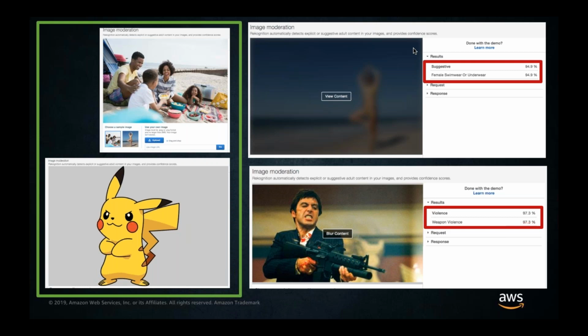The top image is categorized as suggestive with high confidence. It provides a reason. It's because it's a female with swimwear or underwear. And on the bottom right, the image is also properly categorized as sensitive. However, in this case, it's categorized under violence and correctly identifies the presence of weapons.